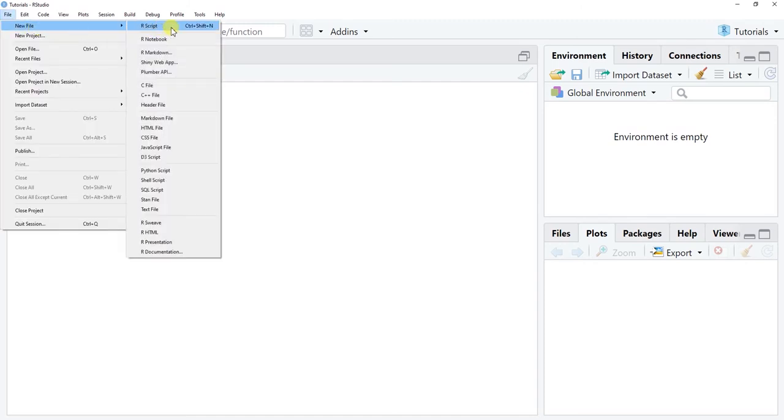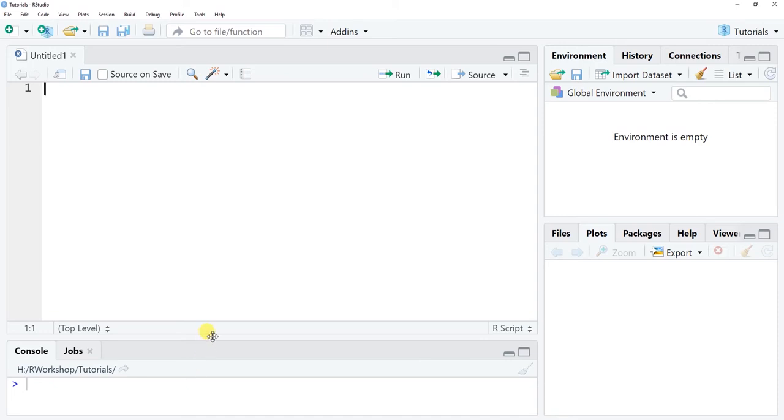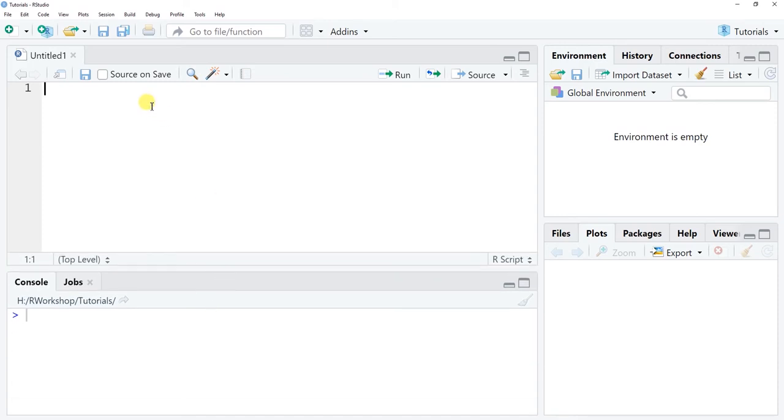Again, that's File, New File, R Script from the dropdowns, and open up an R Script editor window so that we can make annotations and keep track of our script instead of just doing everything in the console. Again, our scripts will make things more reproducible. They make it easier to collaborate with others, and they can help you tell a story about decisions that you're making or interpretations.